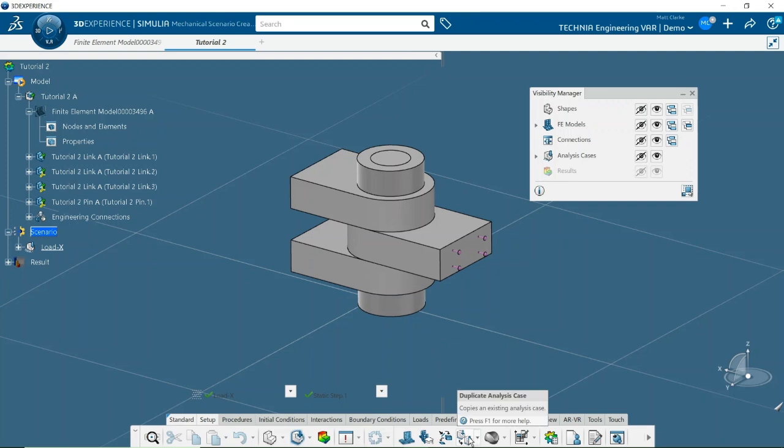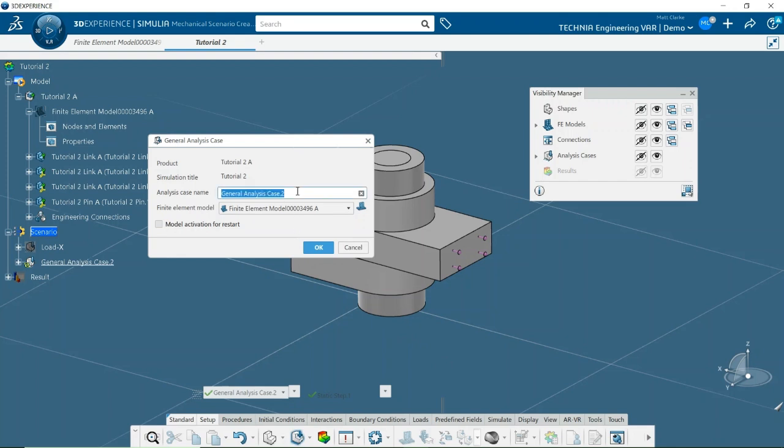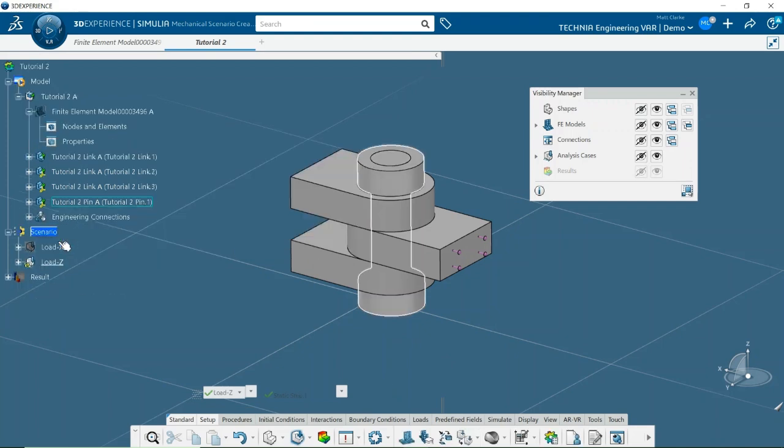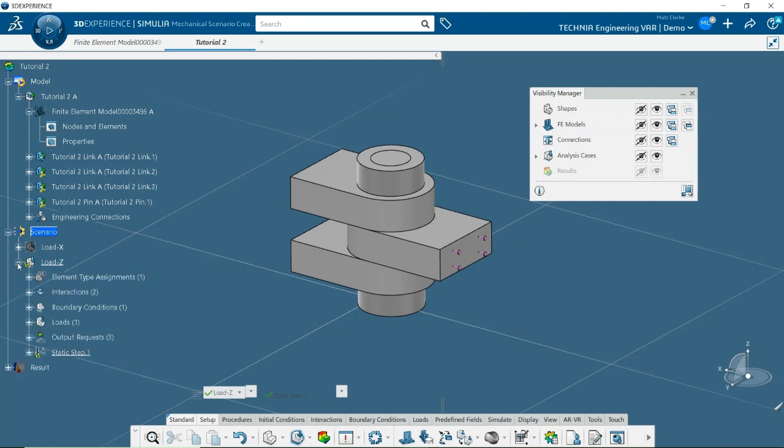So here I'm going to create a second load case. It's going to be very similar to the first one, so I'm just going to duplicate the first one using that option there. In this case, I'm going to be loading in a different direction. So I'll call this one load Z and OK that. And that's created a duplicate load case for me now.